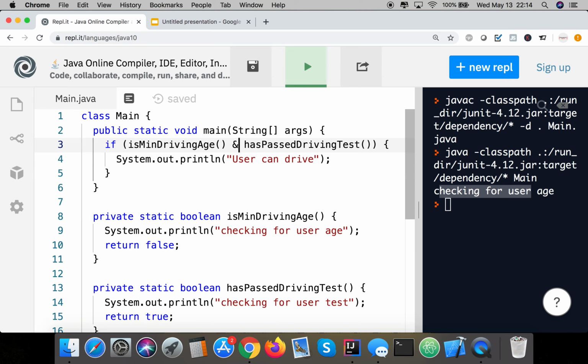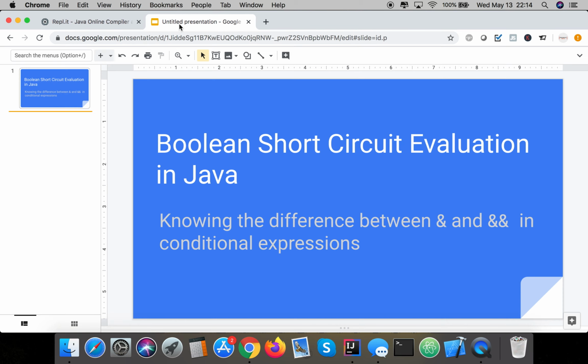So that's all I got for you guys today. Real simple, quick video, just talking about Boolean short circuit evaluation in Java, knowing the difference between the single AND operator and the regular operator, if we're talking about AND or OR, and the double, the short circuit operator. We talked about the double ampersand or the double pipe for the AND or the OR operators.